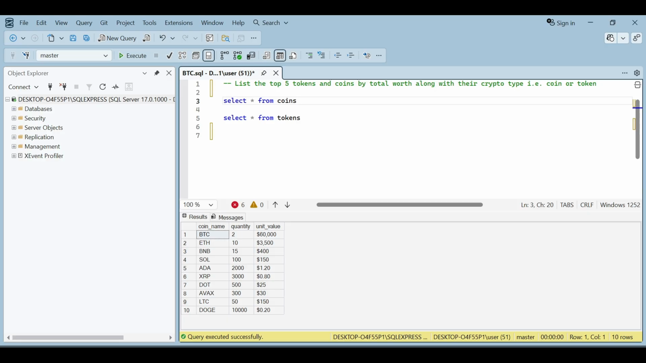Today we are going to solve a question which was asked in a HackerRank test of Meesho. Before looking into the question, let's see what data we were given. We were given two tables, one is coins and one is tokens. I have given the query to create these tables and insert the rows in the description so that you can practice at your end.